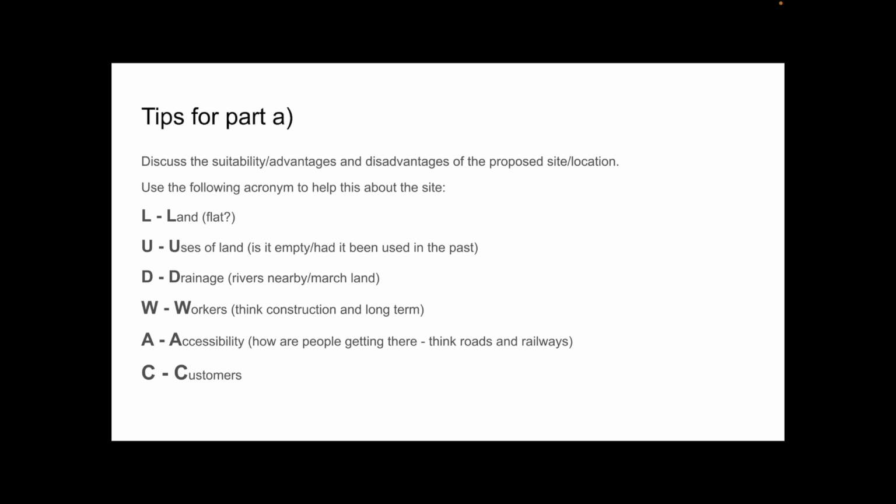And then finally, I call it customers, but where are the people coming from that are going to use what you're building? If it's your housing estate, where are the people that are going to buy the houses coming from? Where are your hotel customers coming from? Where are your tourists coming from? It depends on the area, but if it was, for example, a tourist facility, where are your nearby campsites? That's where your tourists are going to come from. All these sorts of things you want to have a wee think about.